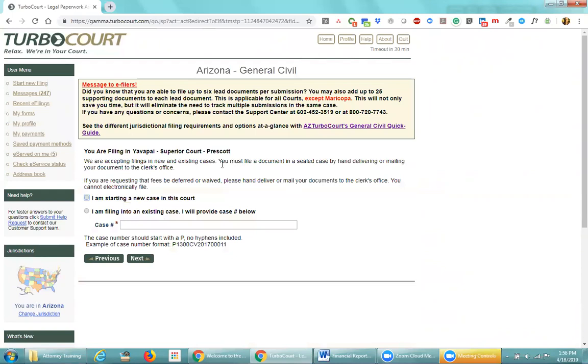and for purposes of this particular training, I would click I'm starting a new case in this court and click Next, and that's it. Now, before I do that, though, I want to bring to your attention a very, very helpful guide that we created for you. You may have seen it here at the top of the screen. We call it the General Civil Quick Guide. It's a 4-page PDF, and I'm going to go ahead and click on this right now.